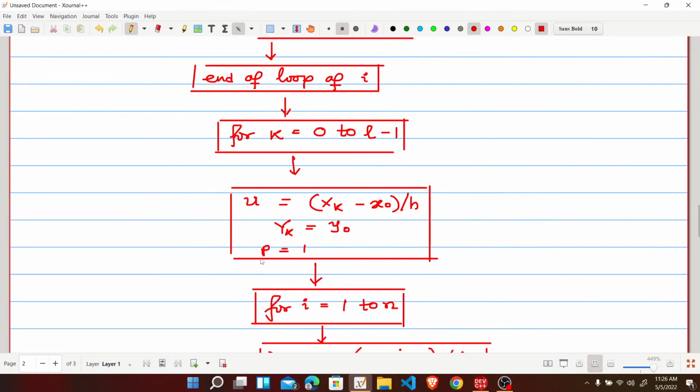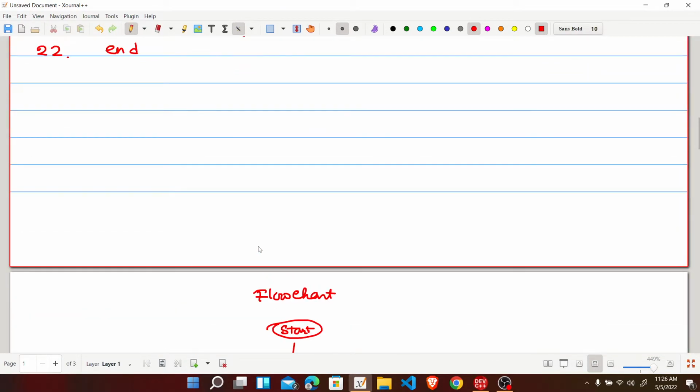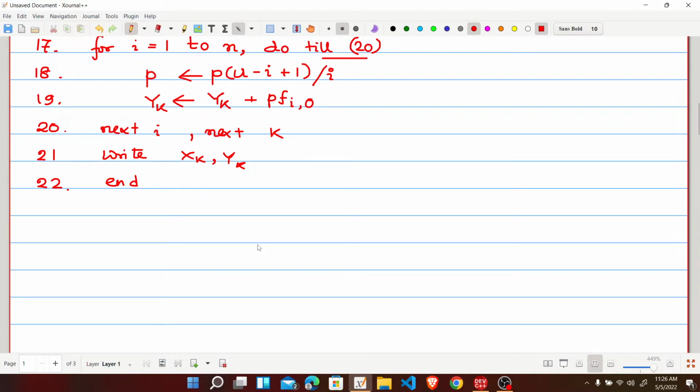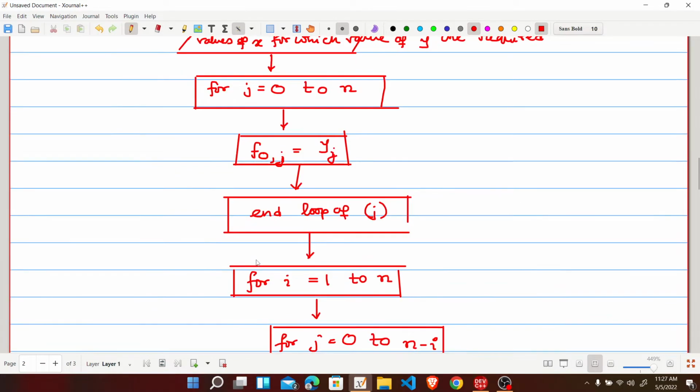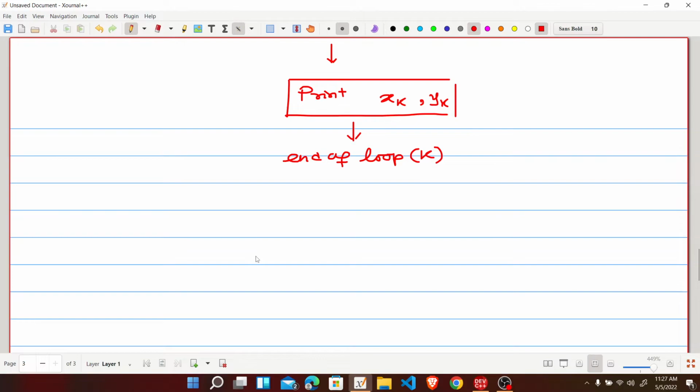Practically, in the algorithm there was an error. Here we said the next k would be there. No, the next k would come after writing or printing xk and yk. So here end of loop k and then end of loop I. After that we just stop the flowchart.